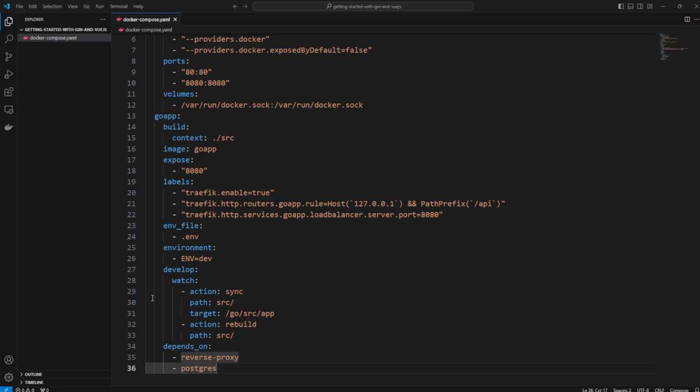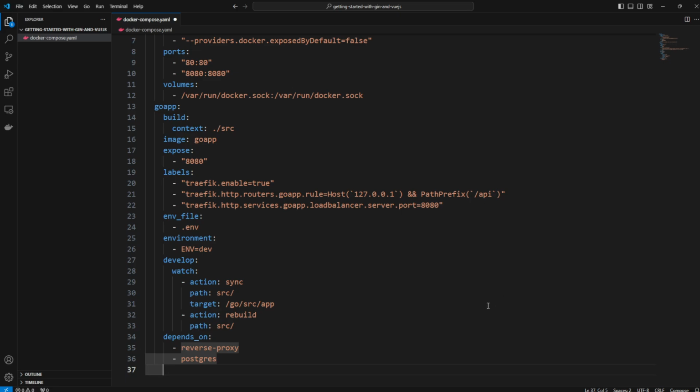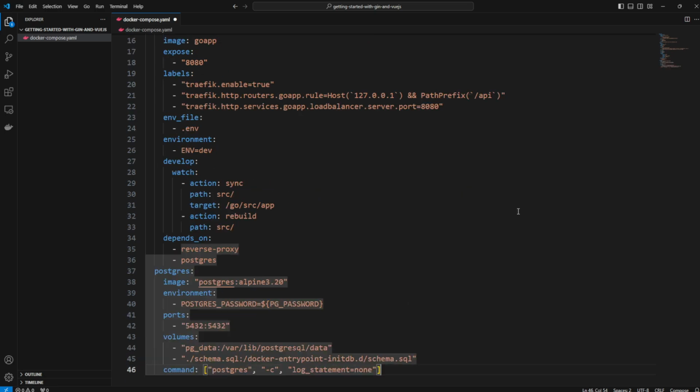So now we're going to define our Postgres instance. And this is the database I'm going to use in this tutorial to store our transactions. So here is the Postgres configuration. We're going to use an Alpine image, and we're going to set the Postgres password from our environment file that we're going to create in a short while.